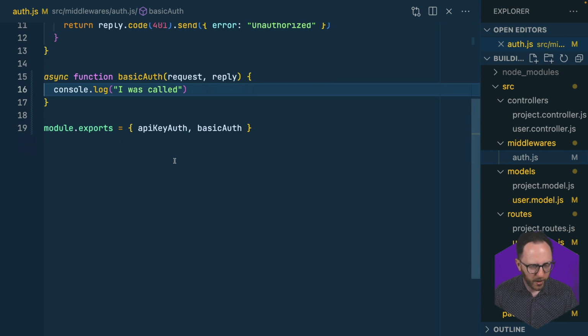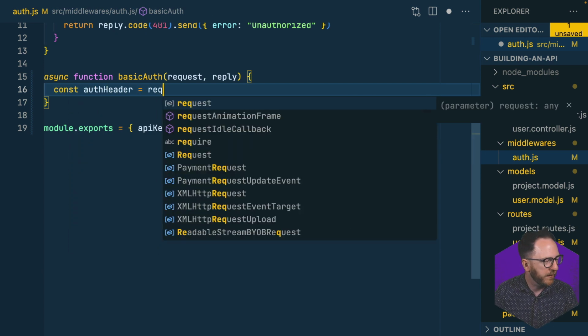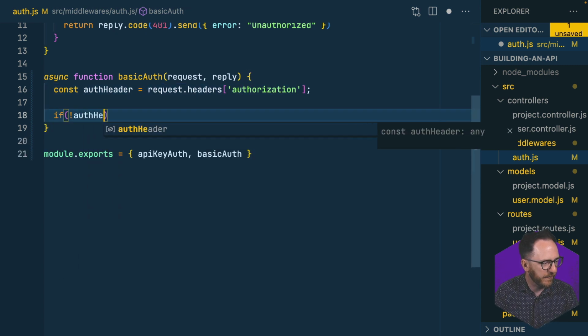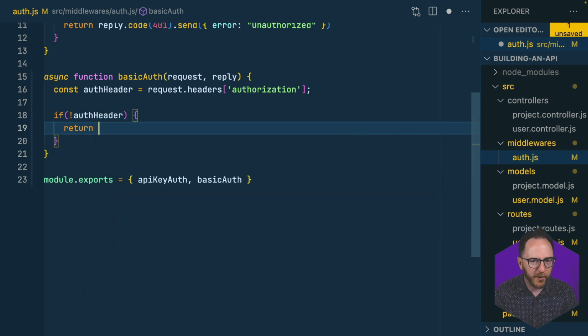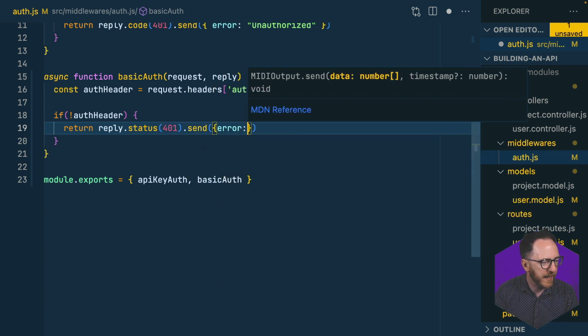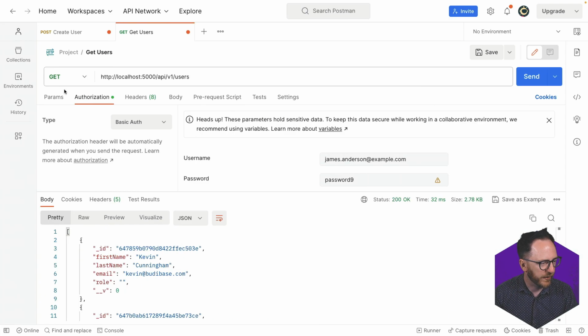We know it's being called. So the first thing we want to do is to get that authorization header. So we say const authHeader is going to be request.headers.authorization. And if there's not an auth header, we just want to immediately do our return reply.status(401) because it'll be unauthorized, and the message we'll send is error: no authorization header. Let's try that. We have our authorization set here. If we send this, it seemed to work fine.